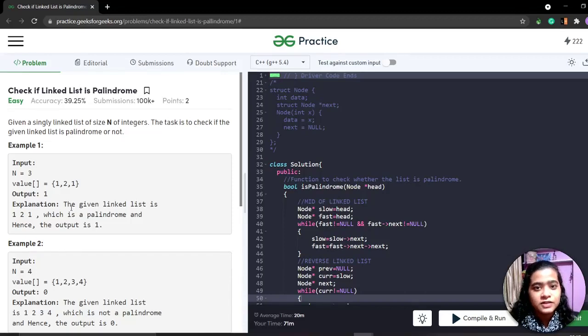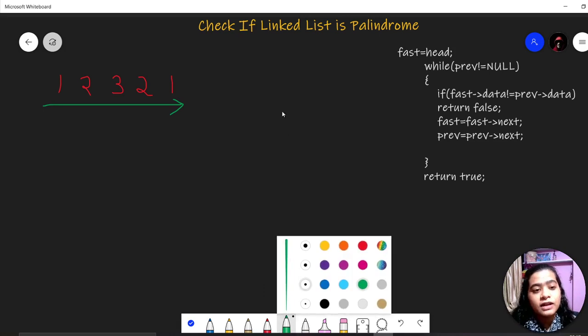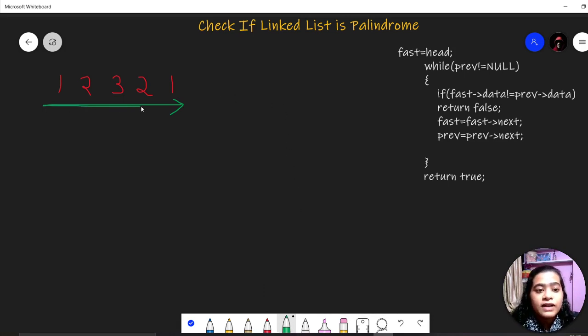Hi everyone, in this video we will learn how to check if a linked list is palindrome or not. So what is a palindrome? It is a sequence which reads the same forward and backward. So the basic idea can be, if we are traversing a linked list in the forward direction and then we reverse it and traverse it, it should remain the same.